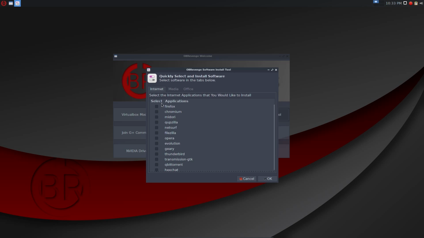I'm going to take a look at this software installation tool. So it's just a few basic applications that you might like to have on your system, and they're split out between internet, media and office. You'll notice there's a mixture of GTK and Qt applications in the list. Under Office, we have the option of installing LibreOffice, Calligra or the lightweight AbiWord and Gnumeric, as well as a couple of other applications. This is very simple to use.